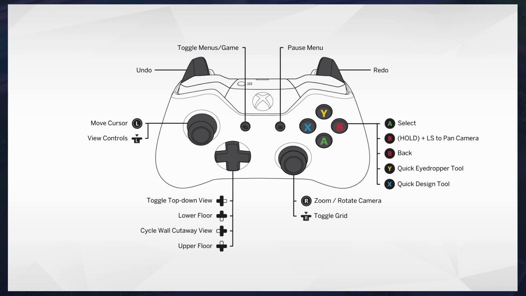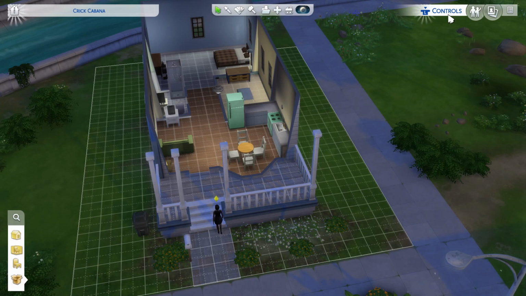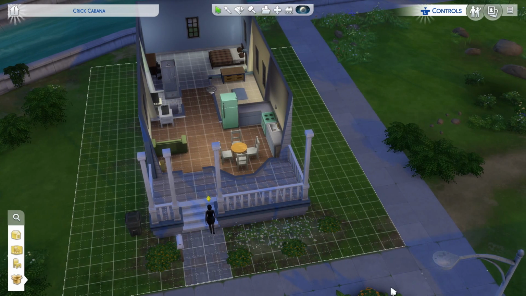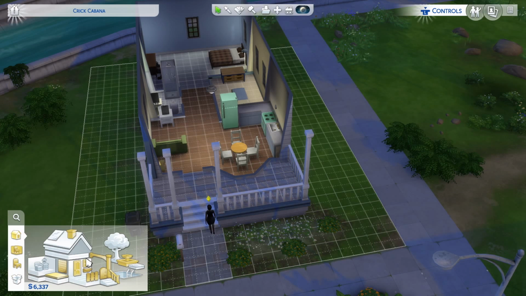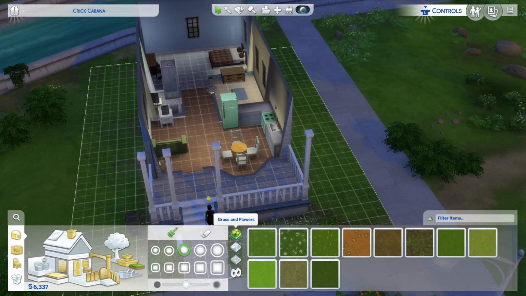Some other things though that I ran into and I wanted to talk about, because this was a big one for me, and I'm not sure if it'll affect as many of you as it did me, but I like to use terrain paints, and that was one of the hardest parts for me to figure out. I had to get help on the Sims forums. So, when you go to your terrain paints, I'm going to hit that.